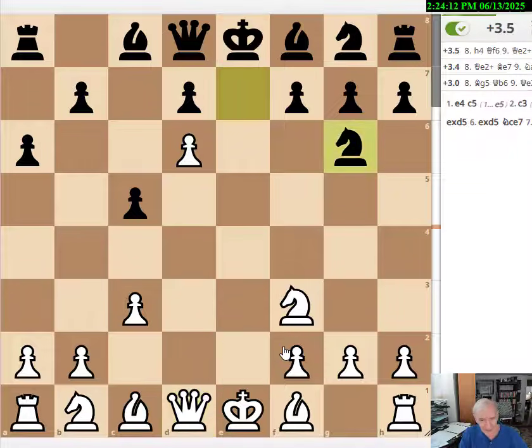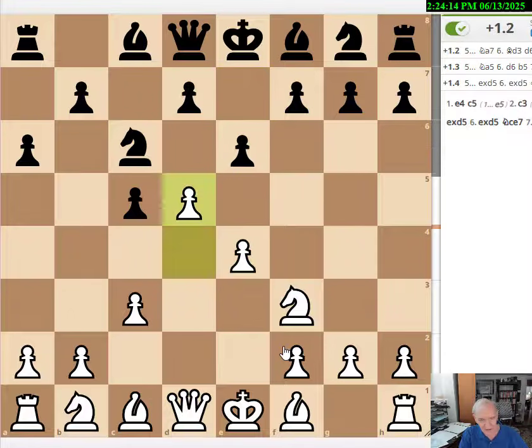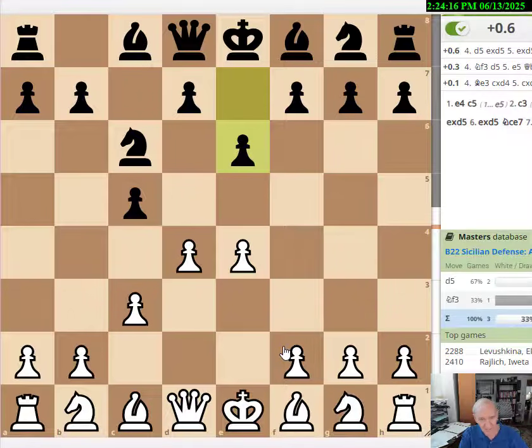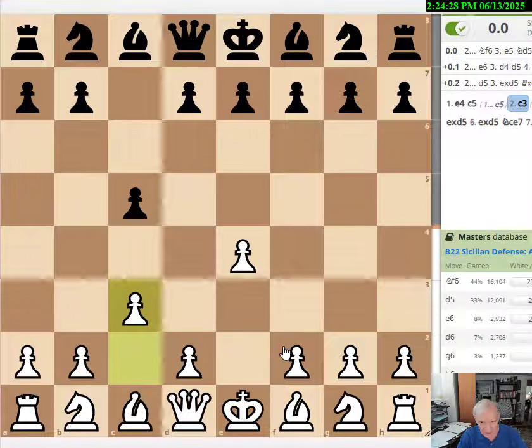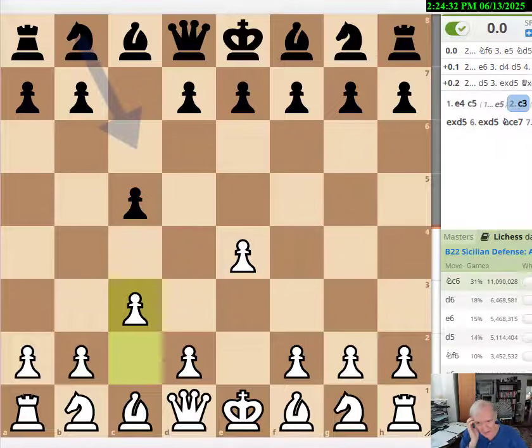Well, is that forced from knight c6? No, of course not. I played some bad moves for black. But the point is, knight c6 does not stop d4. So masters never play that move. It doesn't make any sense. But yet, it's the most popular move in the database here. Let's go back to the LiChess database. So you can see knight c6 is number 1 by far. It's at 31%. The second most popular move is d6.